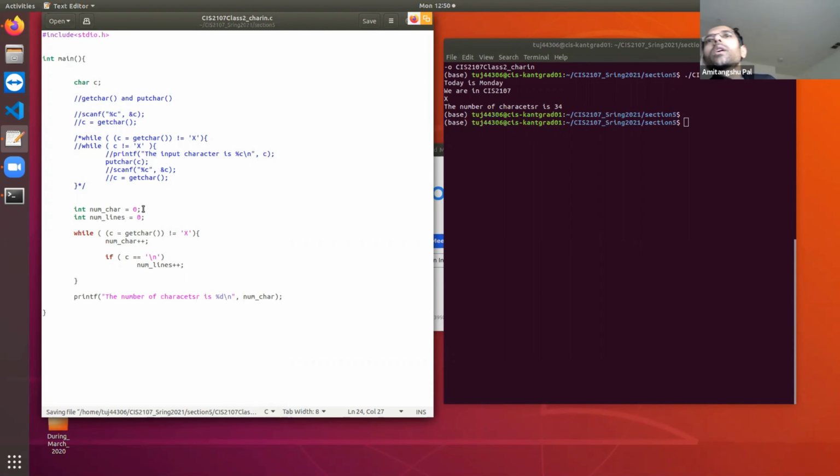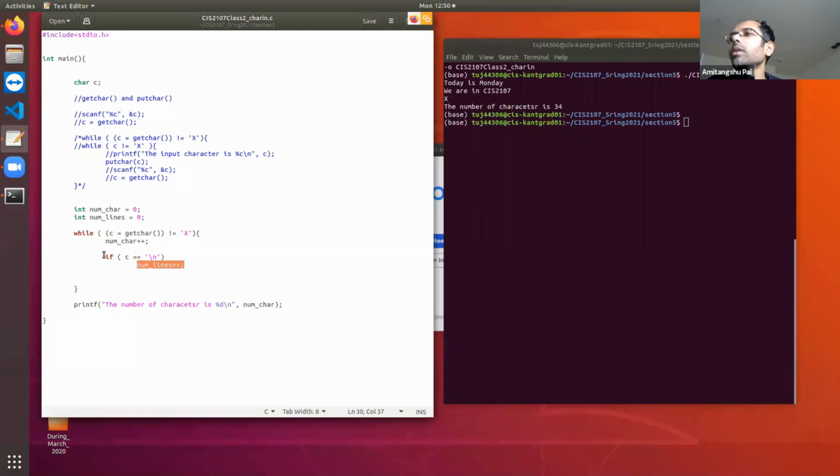Notice that if you have just one line inside an if else statement or for loop or any loop, you can just write it without using the brackets. If you have more than one line, then you need to put brackets. Clear? All right. So printf the number of lines is %d, number of lines.